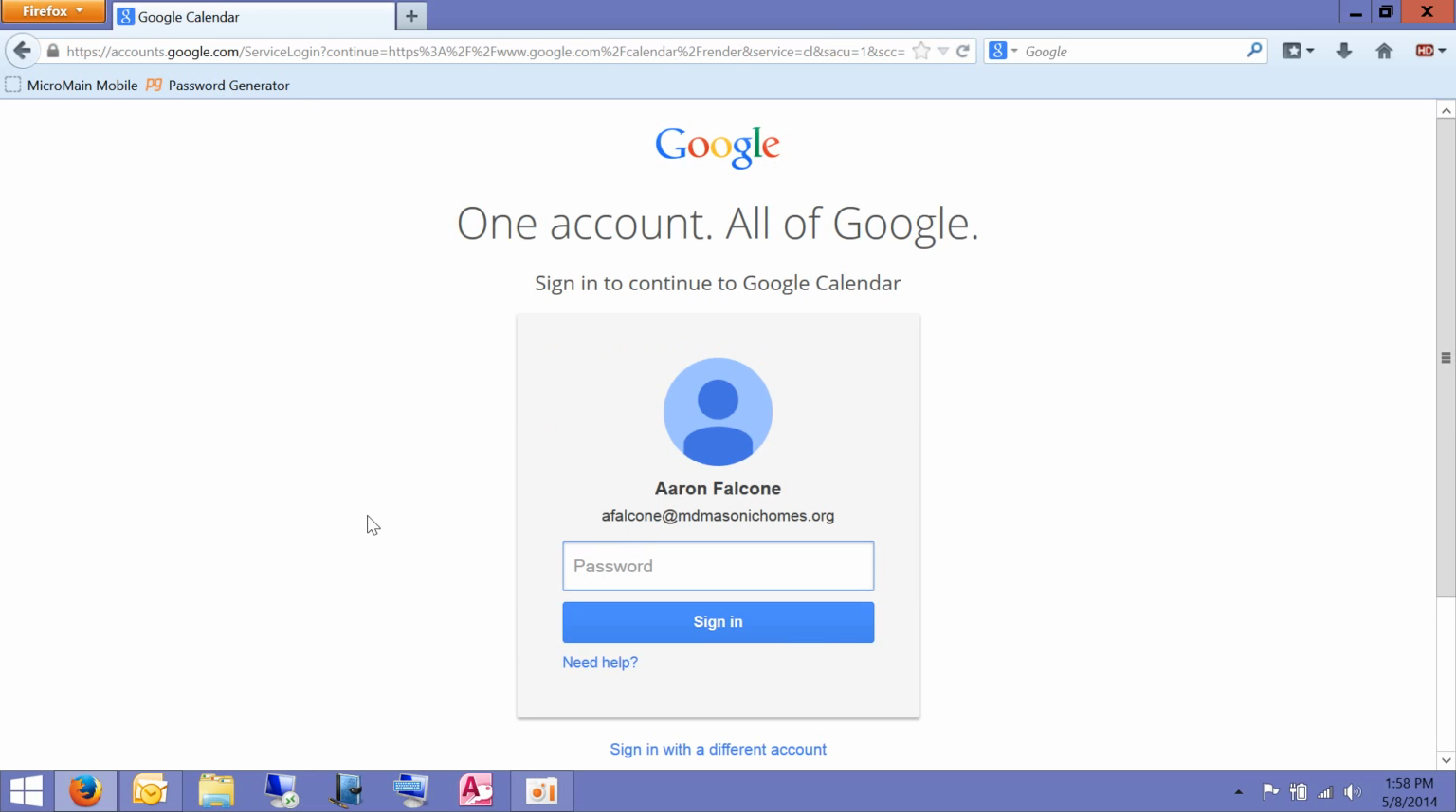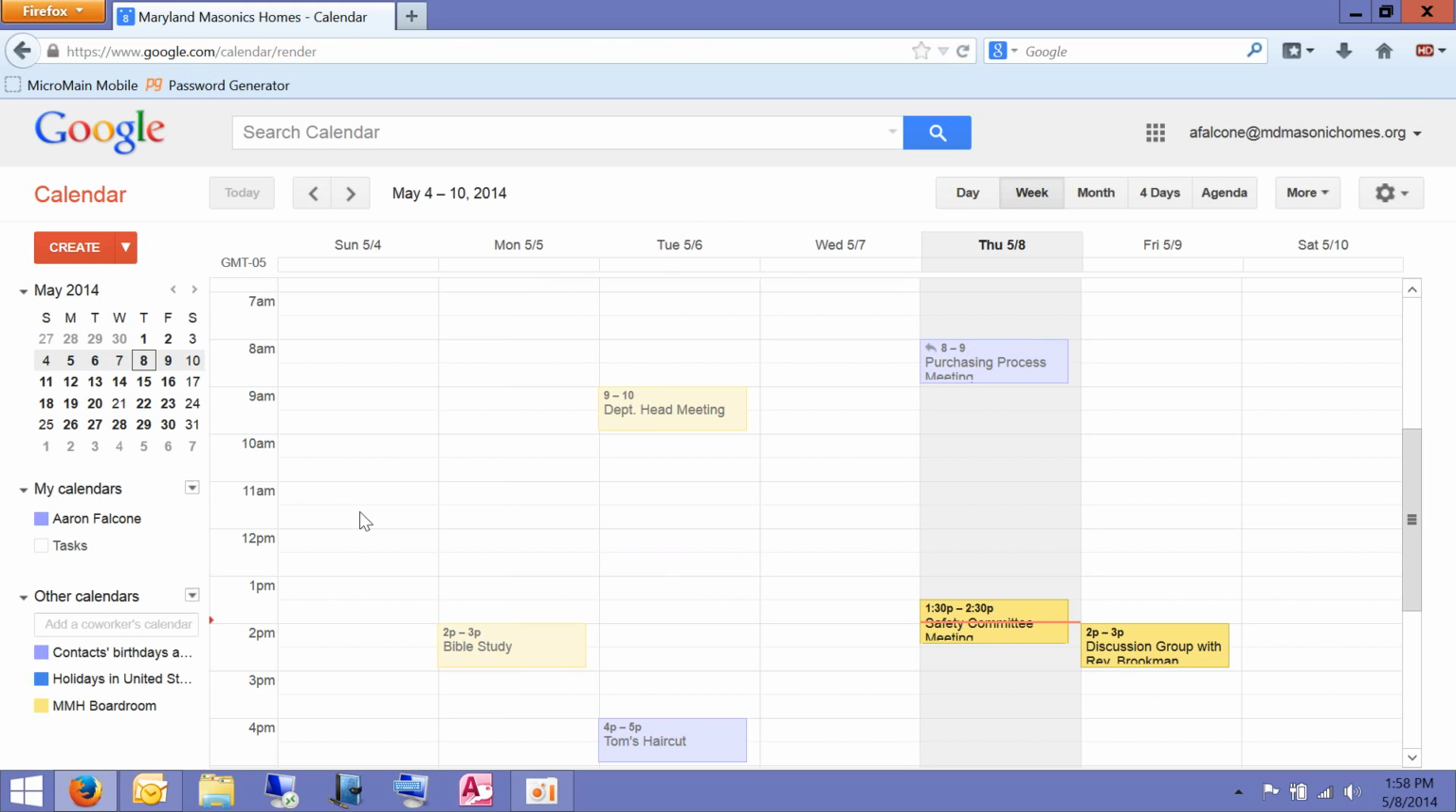However, you might be asked to go ahead and log into your MD Masonic Homes account. So go ahead and enter your login credentials there, and then you'll be greeted with the main screen that is your personal work calendar. Now, over on the left-hand side of the screen, you'll see the My Calendars area, and underneath that you should see your name. This is again your personal work calendar.